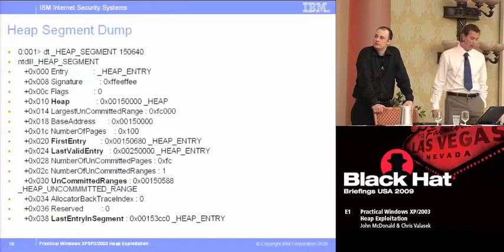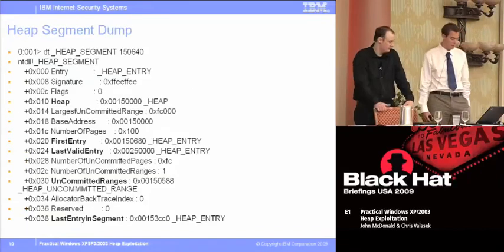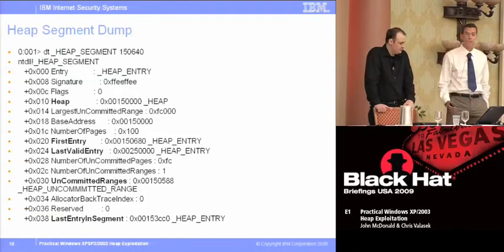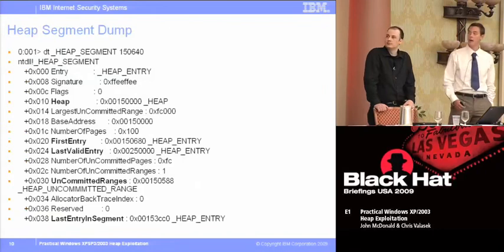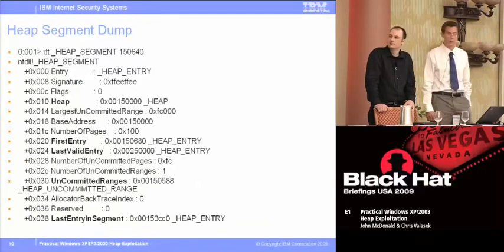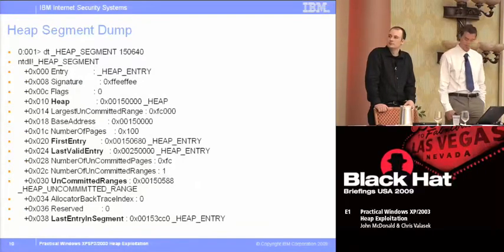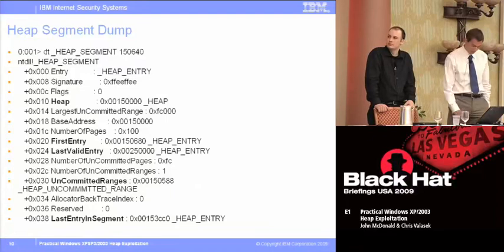As you see bolded, there's the heap it's associated with, the first entry, the last valid entry, and the last entry in the segment. And again, these can be useful when doing your research or trying to get more reliability out of an exploit.